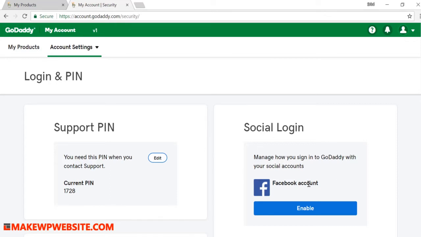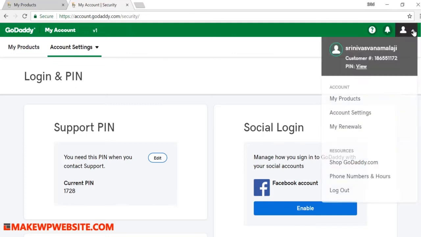It's not required to connect your Facebook account, but if you think you should, then go ahead and do it. But it's not so important to add your Facebook account to your GoDaddy account. Okay, so that's about it. You have your account properly set up, and next we will purchase the domain name.